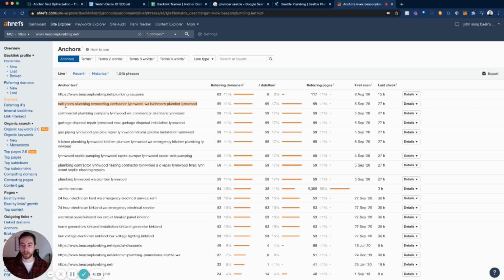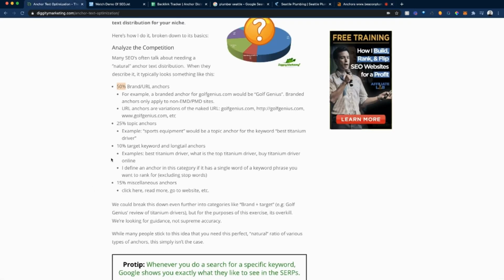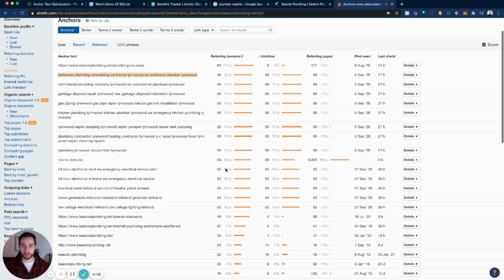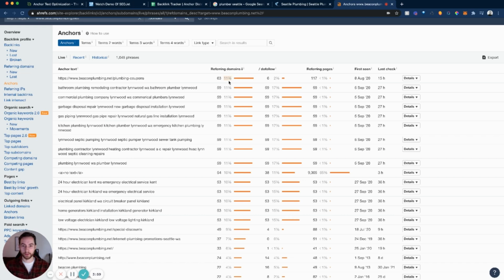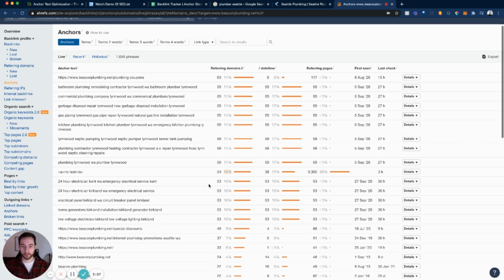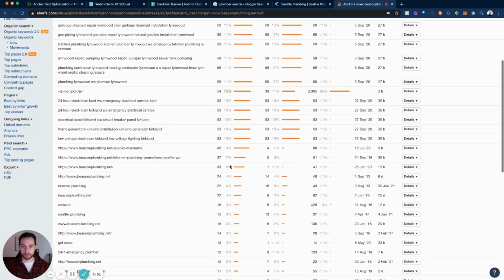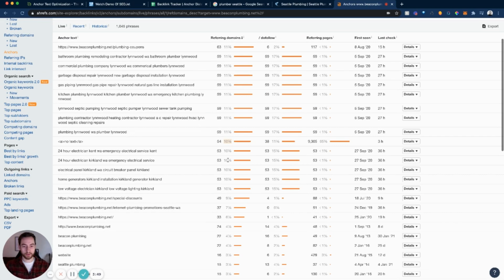Now, this category right here is, I guess I would consider it long tail. And as you can see here, only 10%, according to Matt Diggity, should be target keyword and long tail anchors, okay? And I think that's actually on par with what they have going here. Referring domains, 11% and 10%. Yeah, this makes sense.